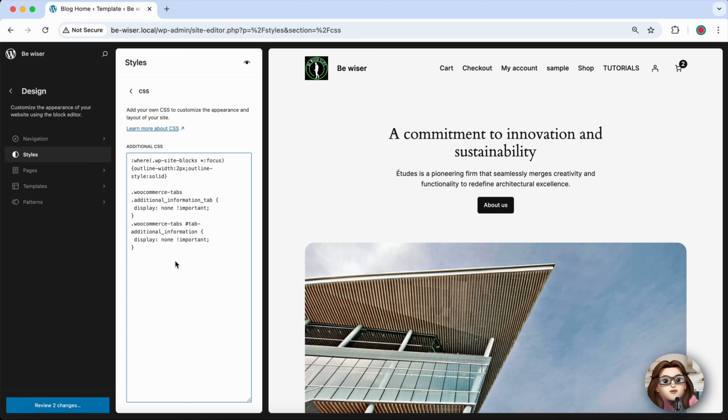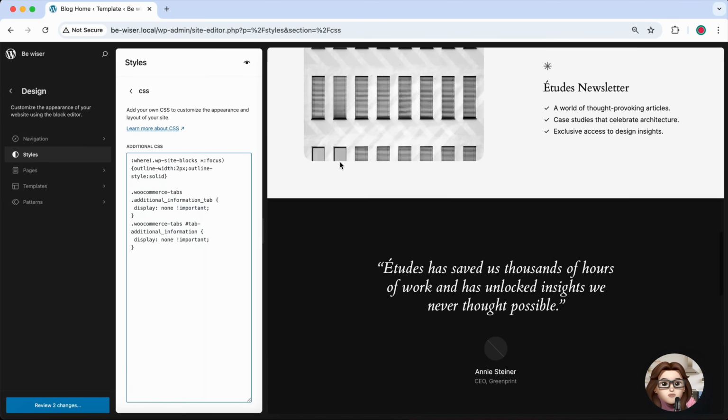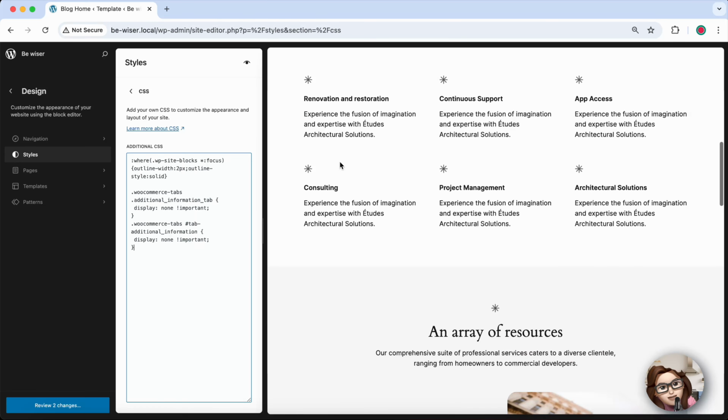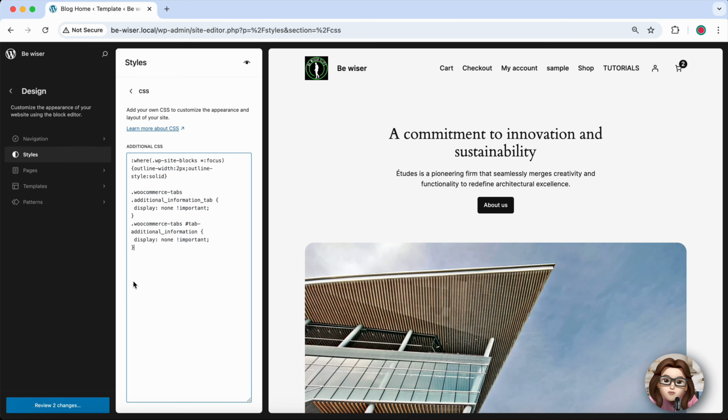Once you've added the code, check the live preview on the right side of the screen. You should see that the additional information tab has disappeared instantly. If it looks good, click Publish at the top to save your changes.